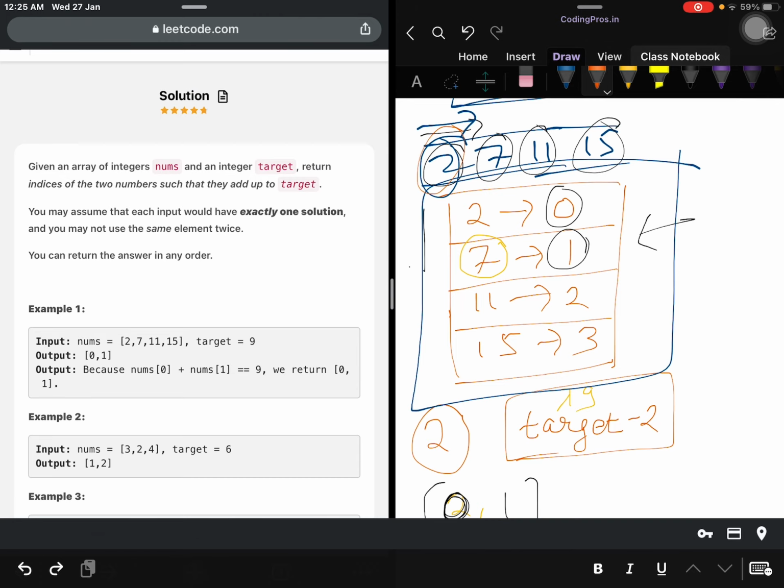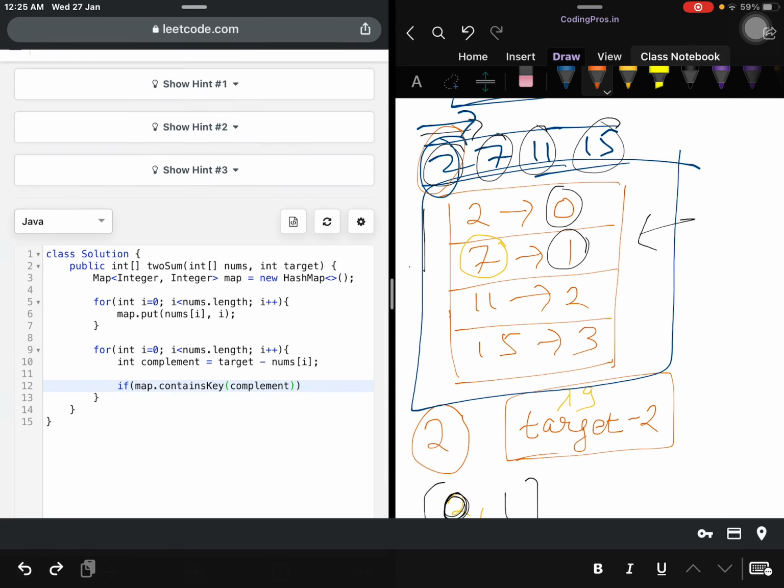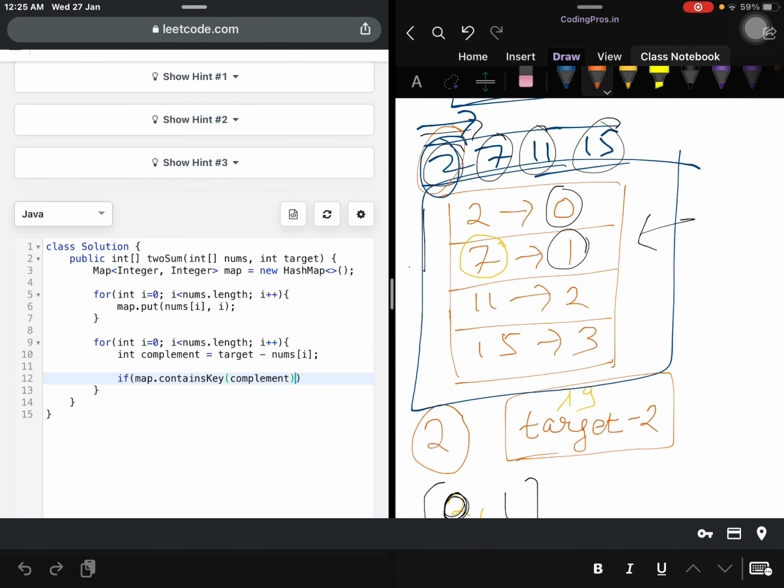and we're also given that you may assume that each input would have exactly one solution, and you may not use the same element twice, which means that I cannot use the same element twice and the elements cannot be at the same index. So I'm also going to check if map.get of complement. The get function only returns the value for that particular key in the hash map. This should not be equal to the same index, which is i.